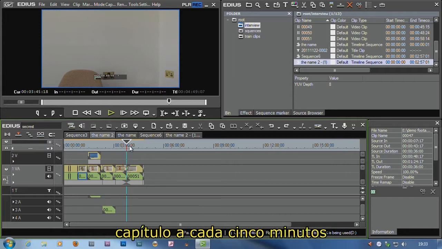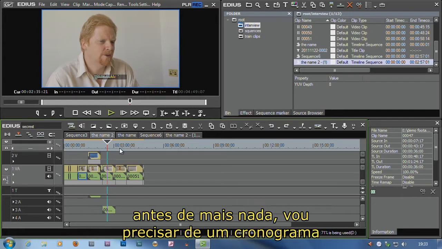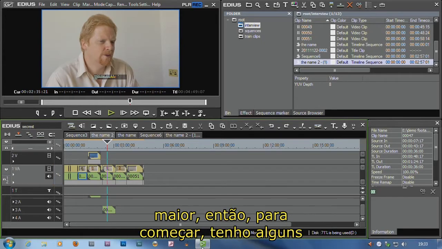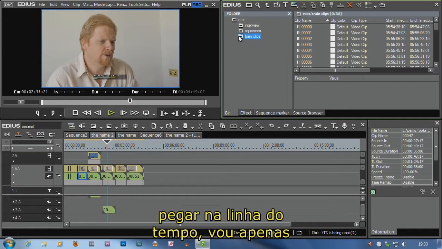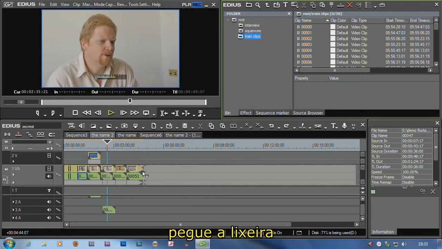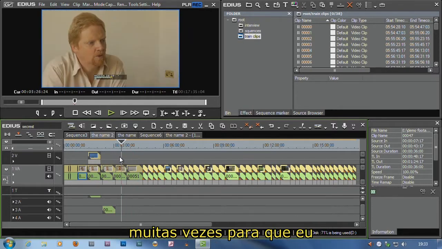Now there's not an easy way of doing that inside of EDIUS, but I do this. First of all, I'm going to need a bigger timeline. So for a start, I've got some clips on there. I've got a bunch of other clips here, and I want to put all those clips onto the timeline. Every single clip in that bin I want to take on the timeline. I'm just going to grab the bin, drag it and shove it on the timeline. Now I want to put in markers every so often, so I could come along.